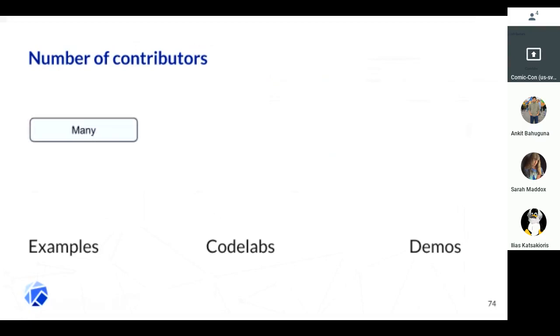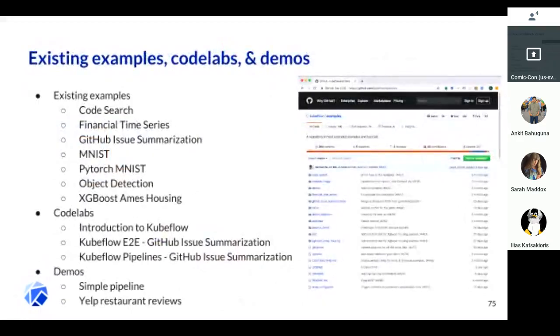Examples can have many different contributors. I think GitHub issue summarization has like 10 or more. Codelabs are generally between 1 and 3 people, and demos are generally just a single person building a demo.